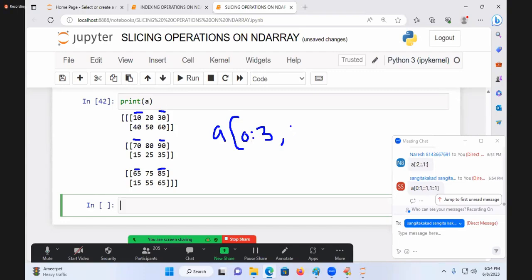Very good. That means only first rows. In all the matrices, first rows. In that, first rows. Next, all the 0 columns, first rows only. What are the columns? 0:3. Beautiful. That's all. You can write in this way also.